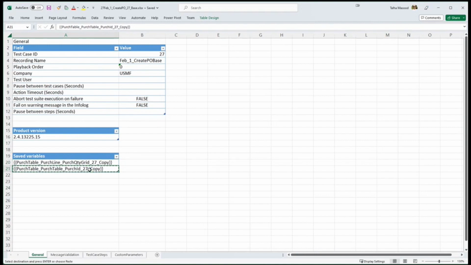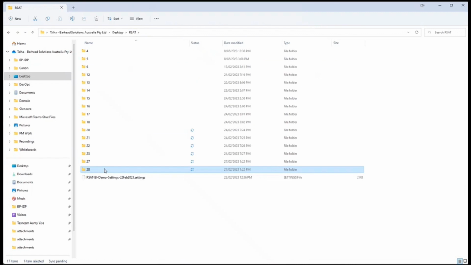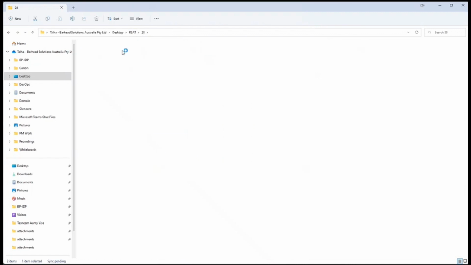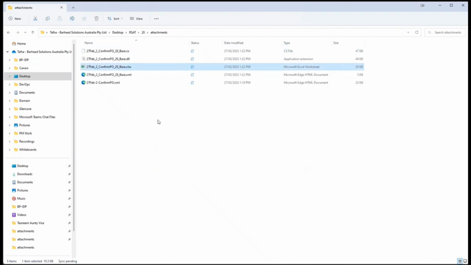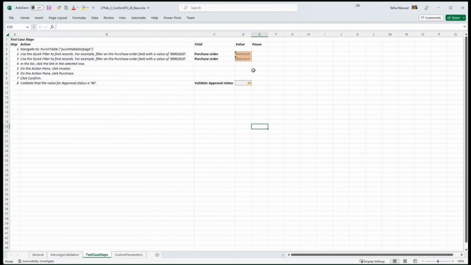So you copy this value, come out of this test case, and go to the next test case, and do the same thing. Go into that test case's parameter file, the confirm PO test case file, and go to the test case steps. And the place where it was hard coding a value, you basically paste the value of the variable which you copied from there, right? Like this.